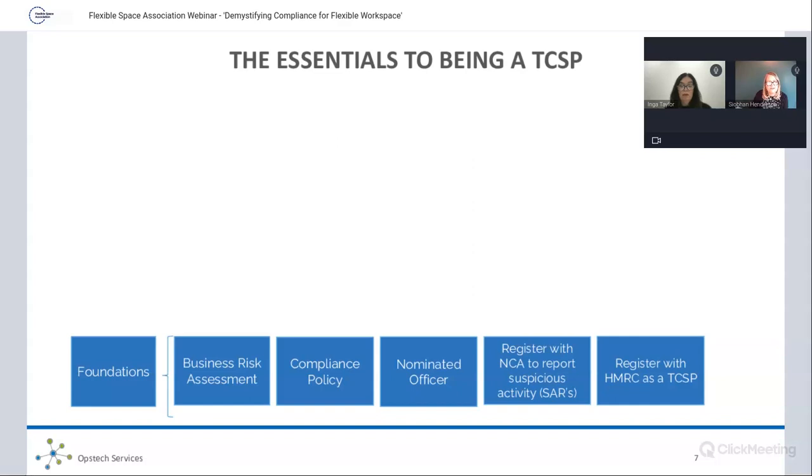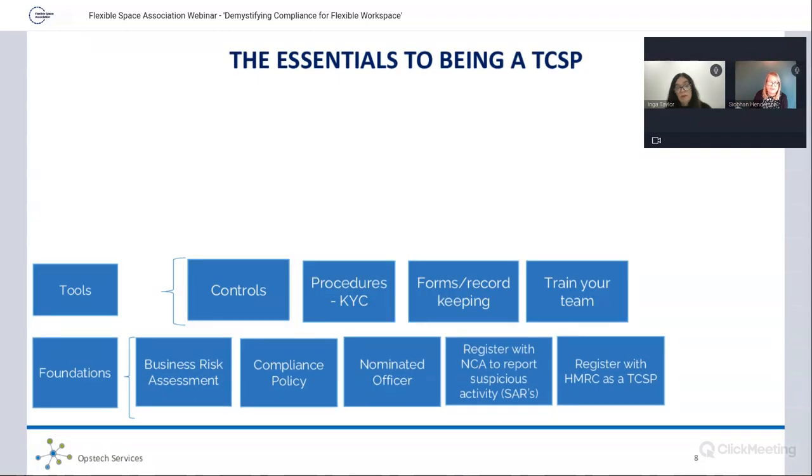So that is the first level of steps. And now we're going to go on to the tools. So your controls and your procedures. So this is what you've put in place to reduce your risk based on your risk assessment. These are forms that you use to capture your client information.